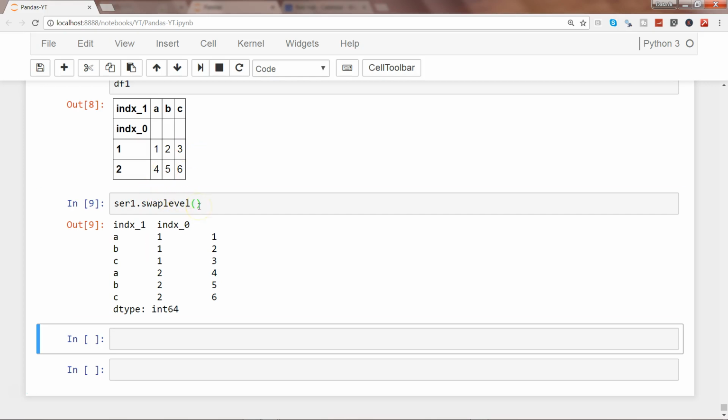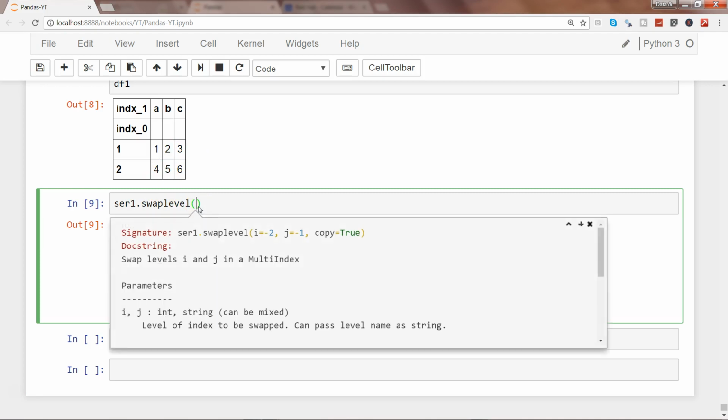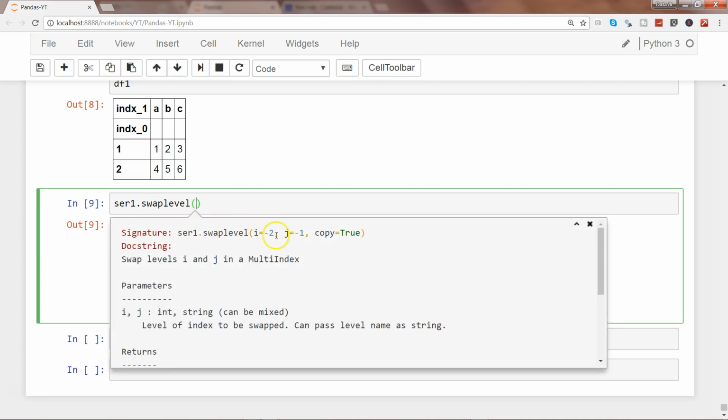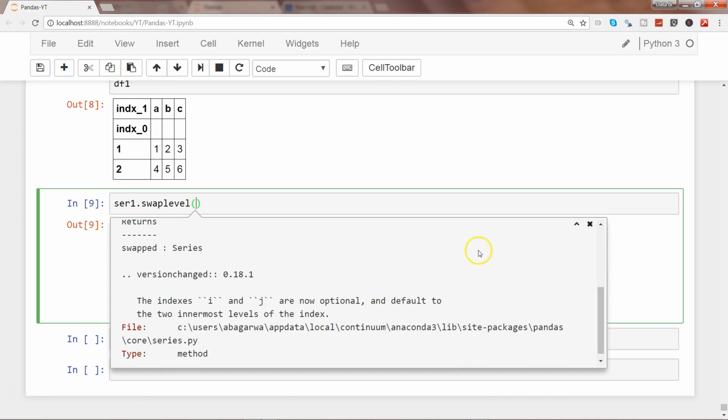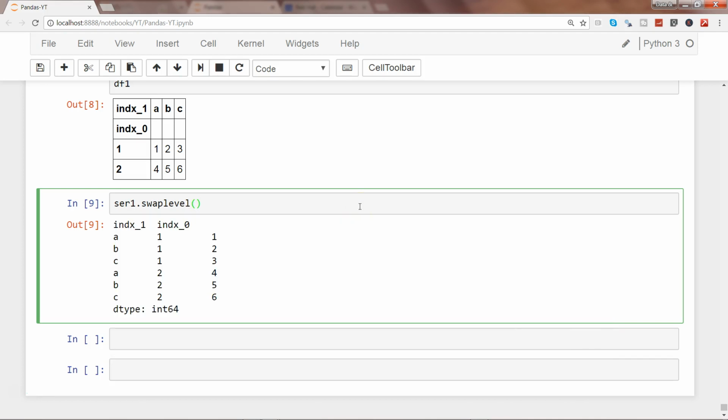straightforward specify swap level, and if you press shift tab, you will again see that it can take 3 parameters which you can customize based on the values that it takes. But it's pretty straightforward. I mean, simply by specifying it, it's pretty intuitive that it will swap the levels which are present here in the series.